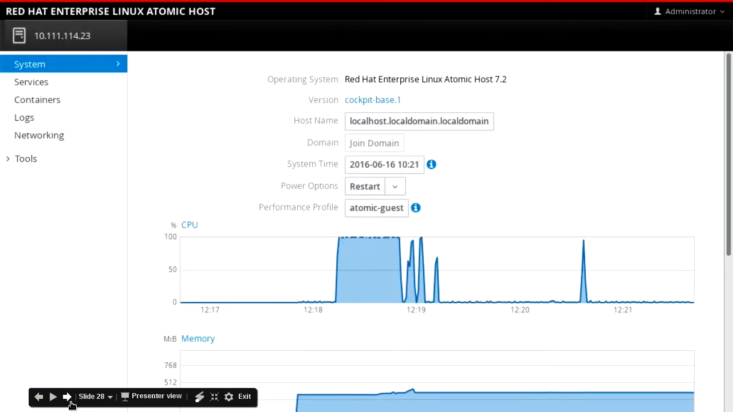Cockpit is lightweight. It's just a browser. It's not a management system. It doesn't have state. If you're changing the host name here in Cockpit, it actually changes the host name. If you look at logs, everything is very ad hoc, just a nice visualization way to look at things.